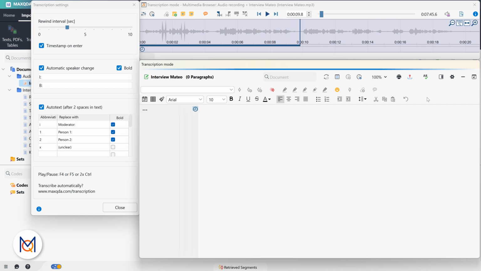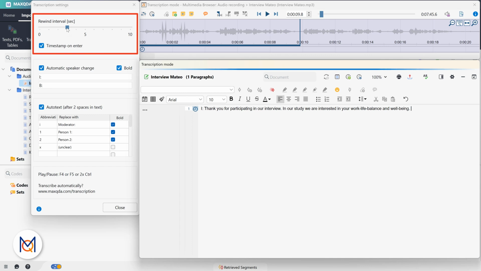If we press F4 again, the recording will be paused. Meanwhile, we can start transcribing in the document browser by typing in what we hear in the audio file. When we press F4 again, MAXQDA jumps back a few seconds in the recording so that we can listen to the last segment again and compare it with our transcript. We can adjust this rewind interval in the transcription settings.